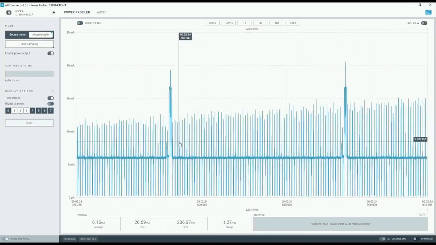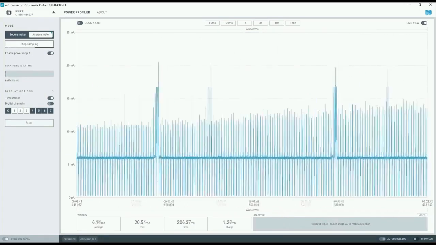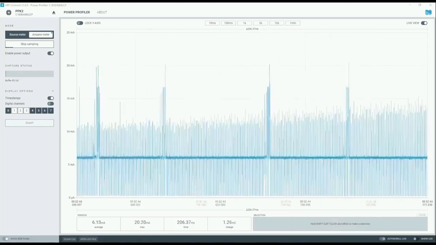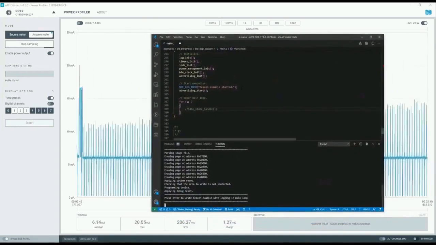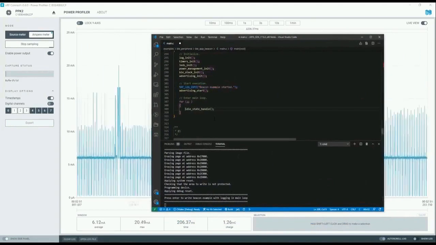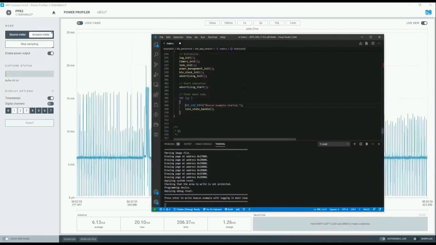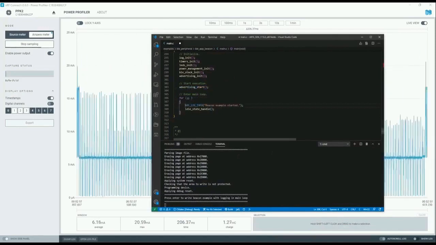So let's see what we have in the time between the radio intervals. 6 milliamps. So from 15 microamps to 6 milliamps. This example is also doing some logging just to begin with. But let's restore the sleep and make the mistake that we are doing logging in the main infinite loop.